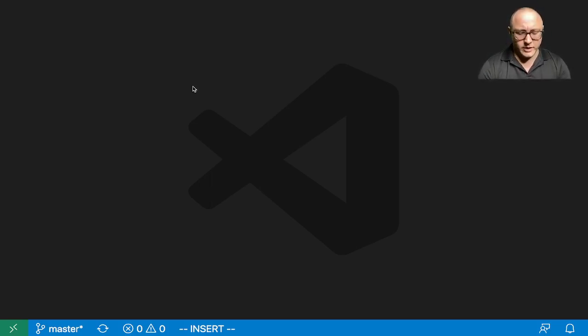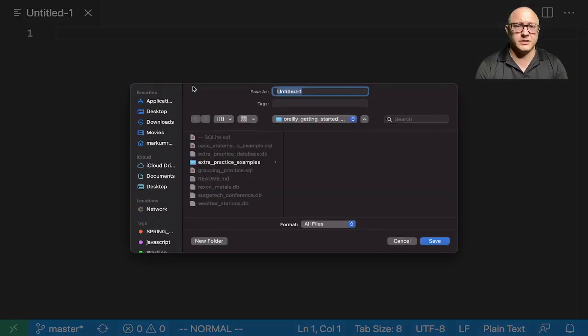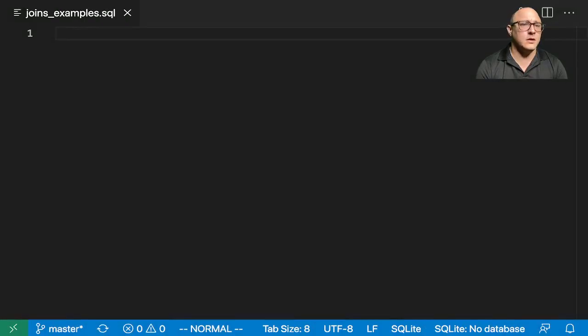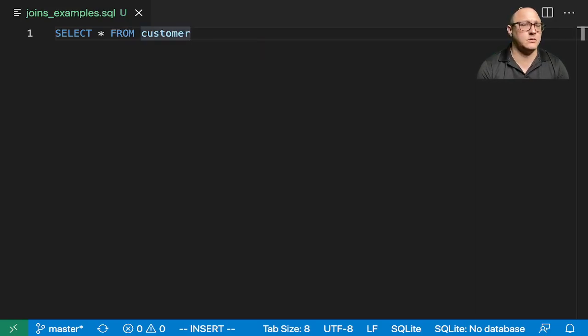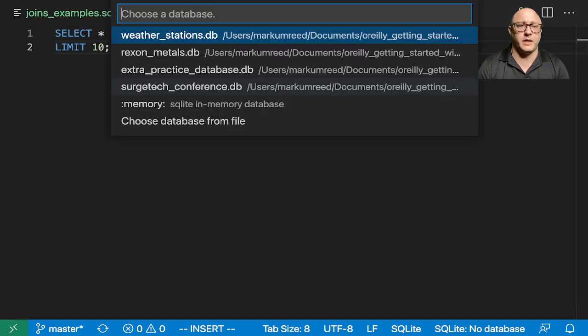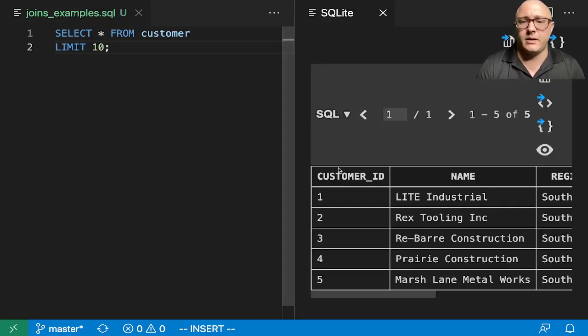Let's go ahead and create a new SQL file here, and I'm going to call this joins examples.sql. Let's create a quick query. We want to select everything from customer, and we're going to limit this to 10. I'm going to use the Rexon Metals database today.